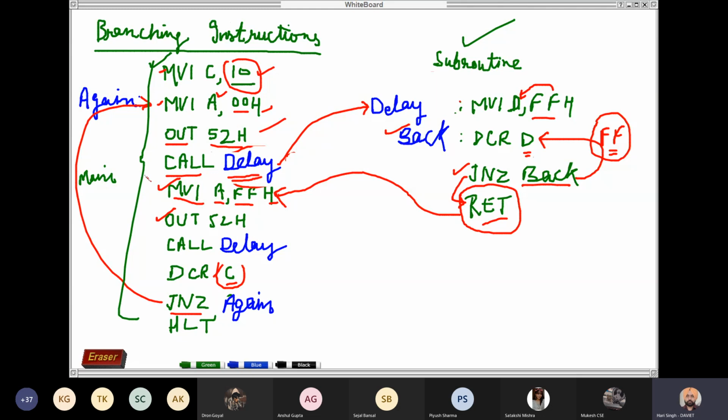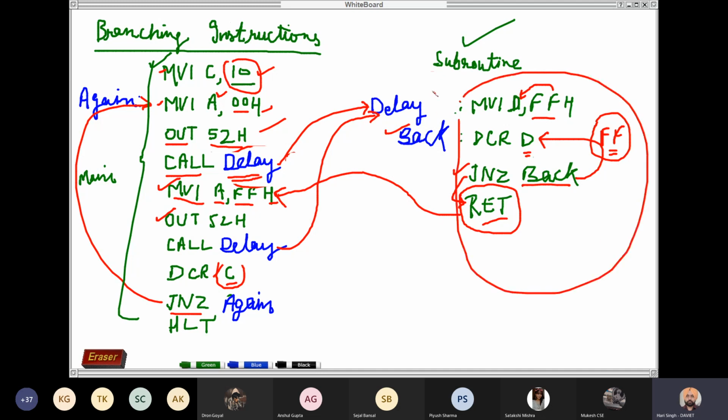Okay. Now again, microprocessor executes MVI A, FF. FF is placed in A. Out 52 means the FF value will be sent to the 52 address. Then call delay. Again, the delay program will be called. It will be executed. Some delay will be generated. For example, execution of this subroutine needs 1 microsecond. As an example, okay, it can be more than 1 microsecond.